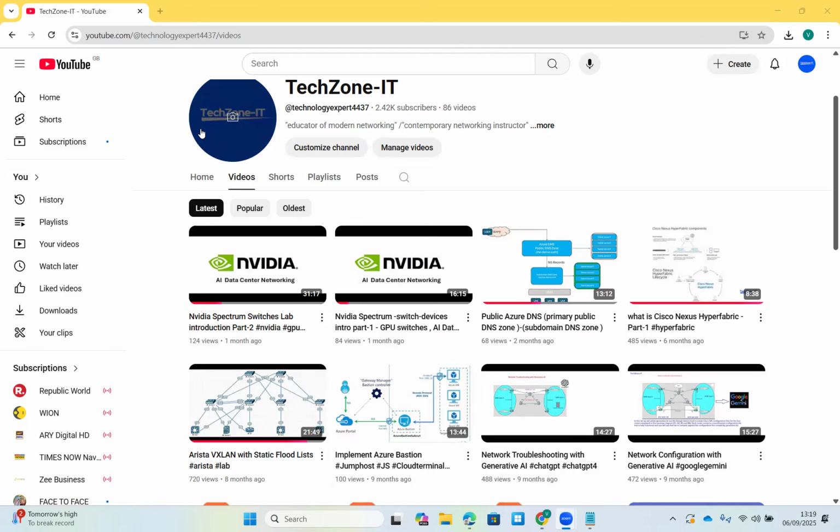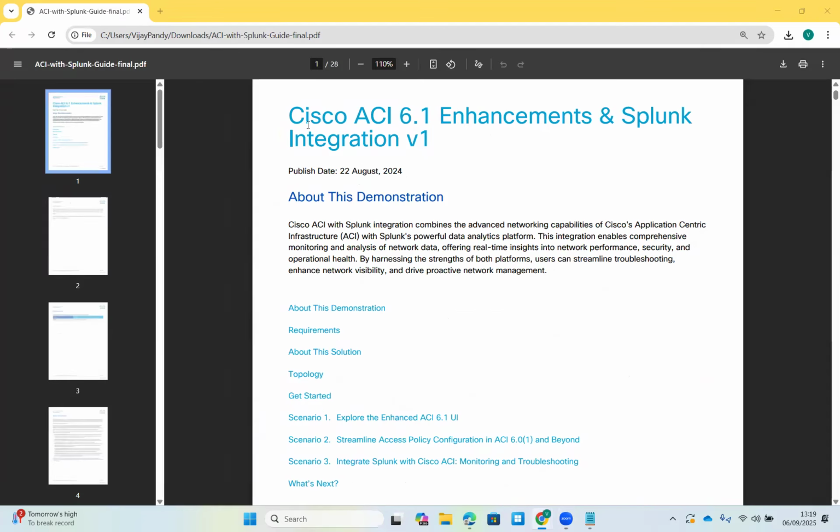So today I'm going to talk about one important topic, which is the Cisco ACI 6.x version enhancements, what has been made, and how we can integrate the Splunk tool with ACI, and what the significant role of those is in that integration.